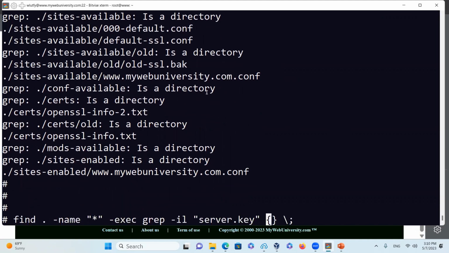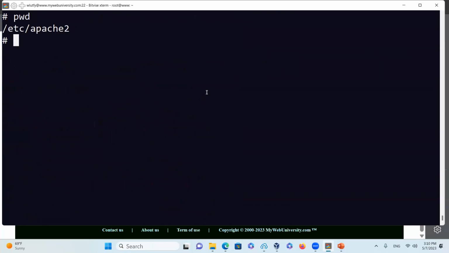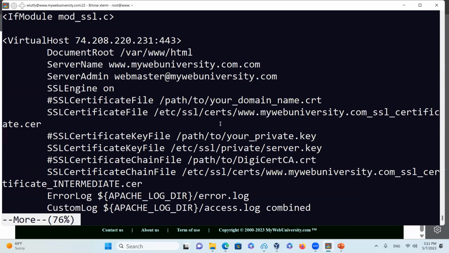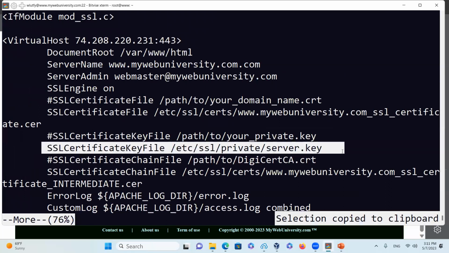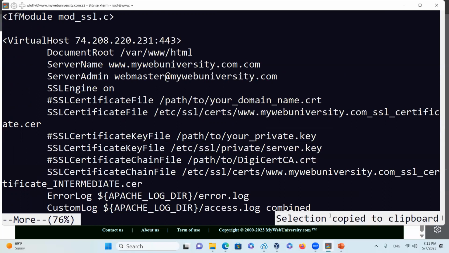So if I just do the same thing with the server.crt file, you can see that that is used there as well. So let's just look at the sites-available or sites-enabled. I'm going to go here, clear screen, pwd. Let's go to sites-available and look at what we have. As you can see, I have a file called default-ssl.conf file. Inside that file, if I do more on it, we most likely are going to see something with the SSLCertificateKeyFile directive. Similarly for the cert file.